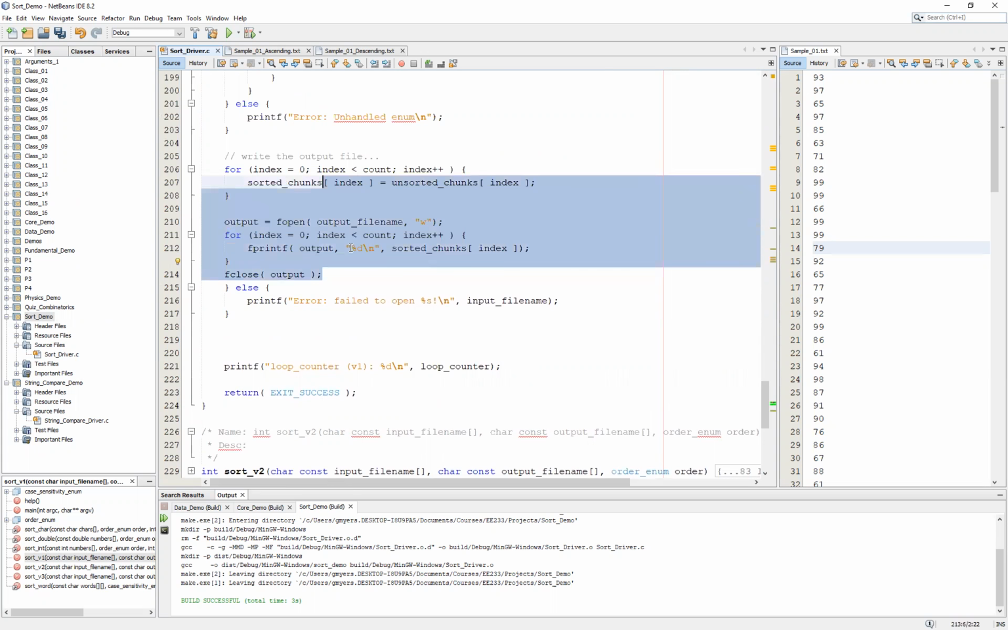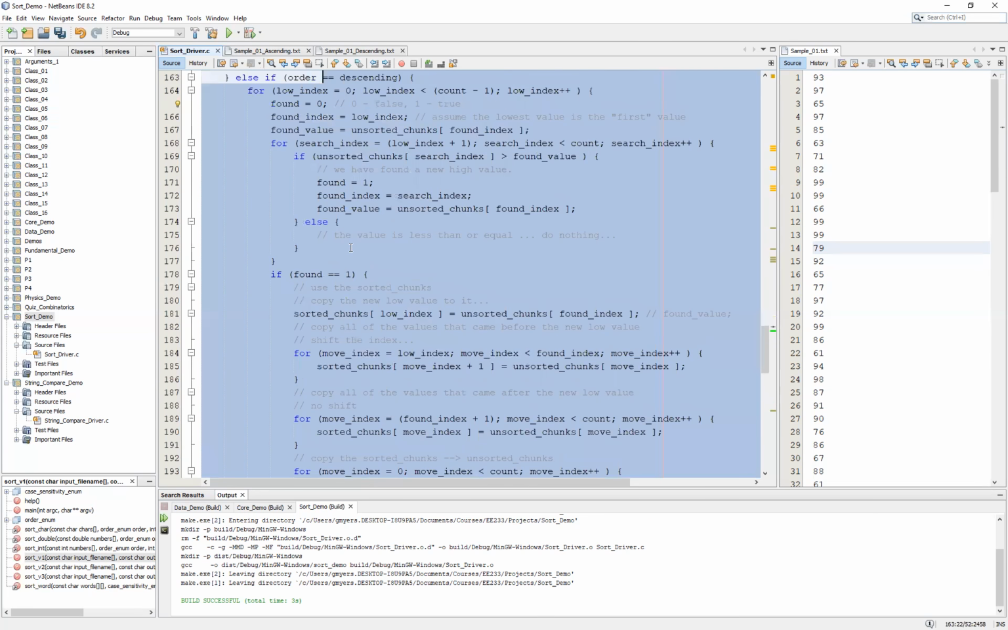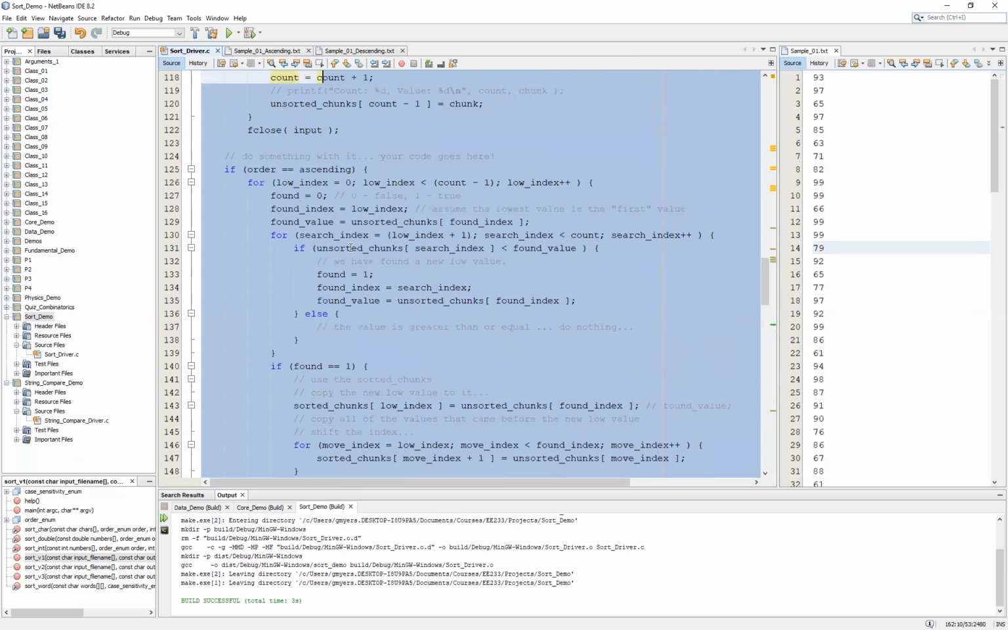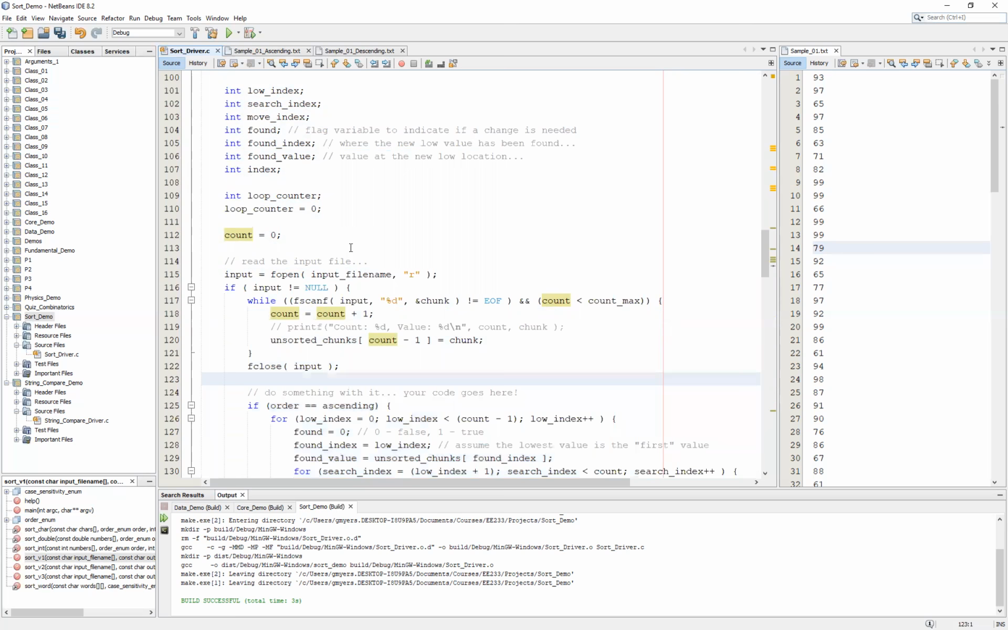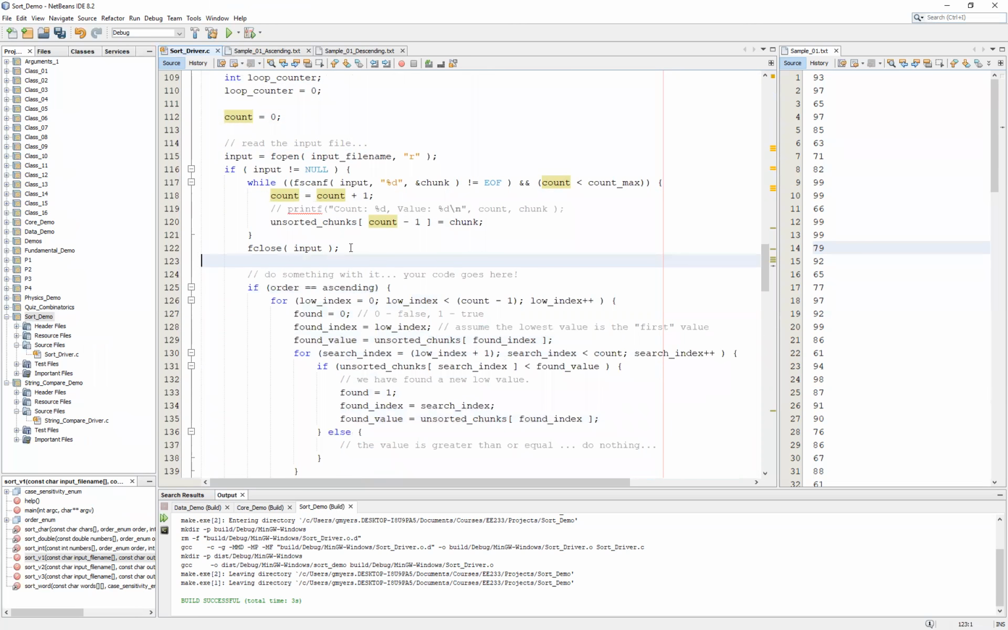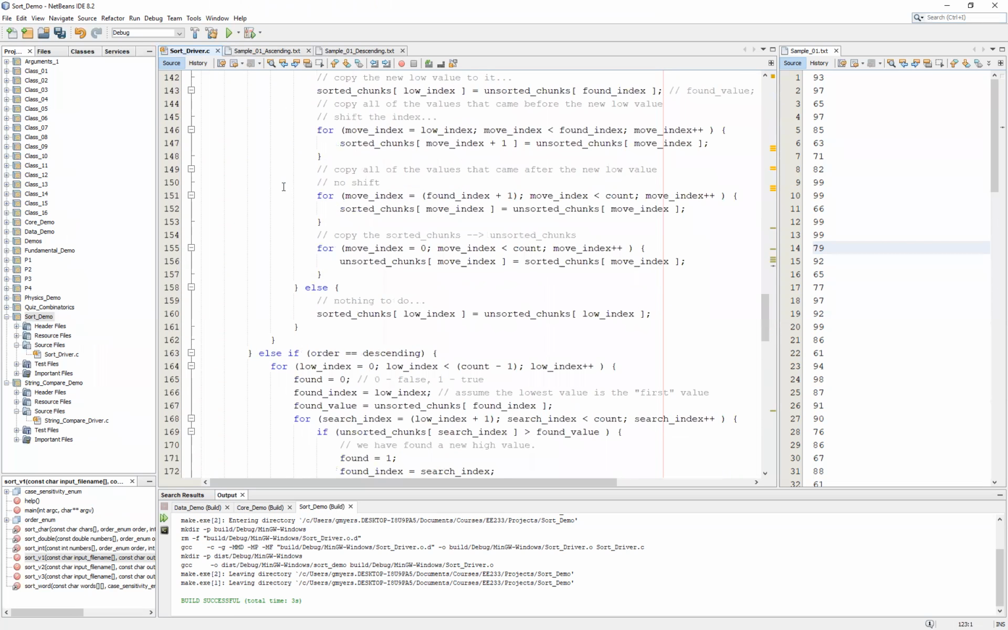So once again, paste that and then take a second to go ahead and tab it over so that it's properly nested. So basically everything here can be tabbed over, and the only time we would even attempt to do a sort would be if we were successful at reading data from the file.